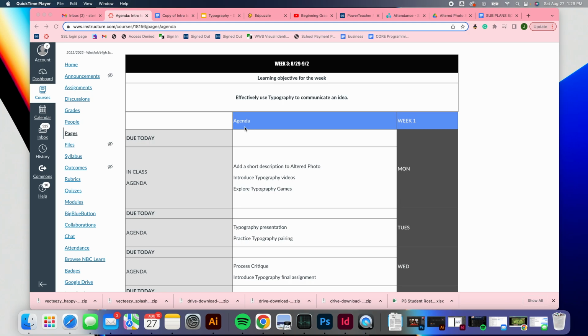I want to go over quickly what the expectations are for the week. You do need to make good use of your time here. So the first thing I have for today is add a short description to the altered photo.